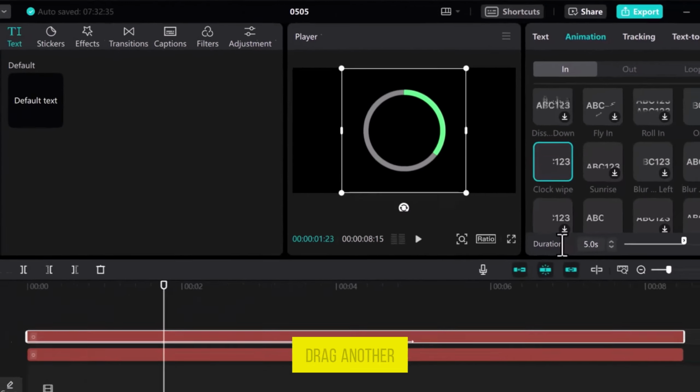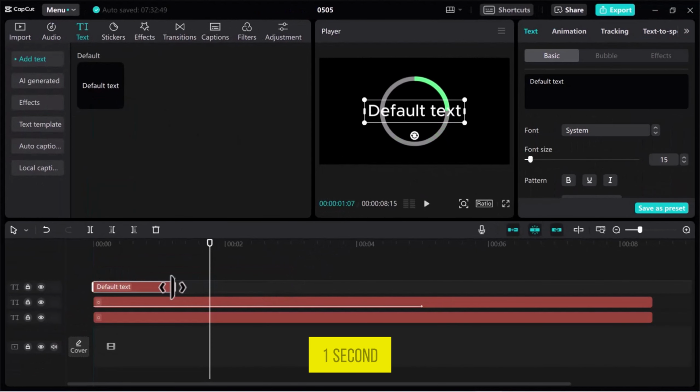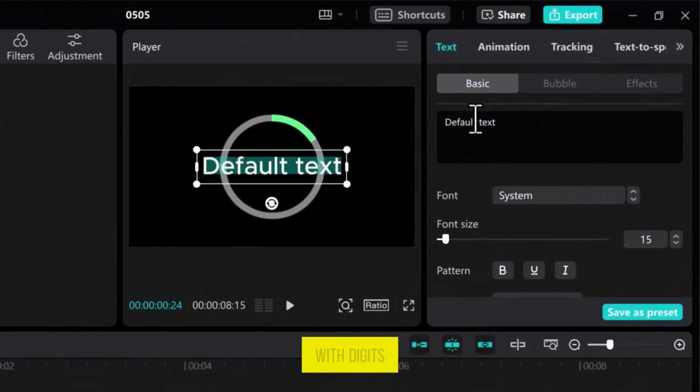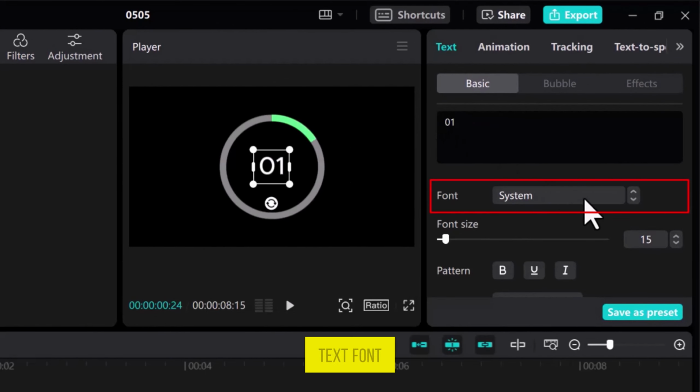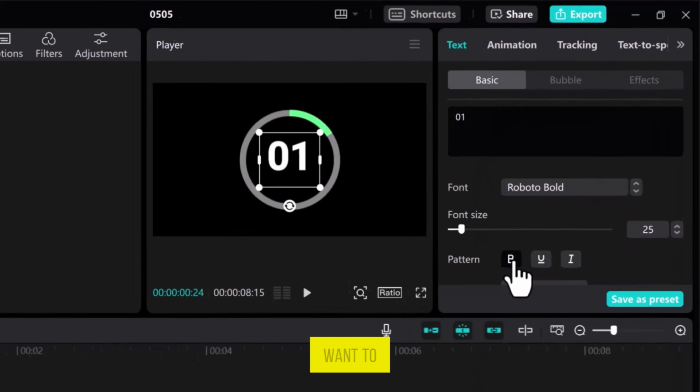Now, let's drag another text box onto a new track and adjust its length to about 1 second. From the top right side, replace the text with digits. Change the text font to one that you like, adjust its size by adding a specific value, and make it bold if you want to.